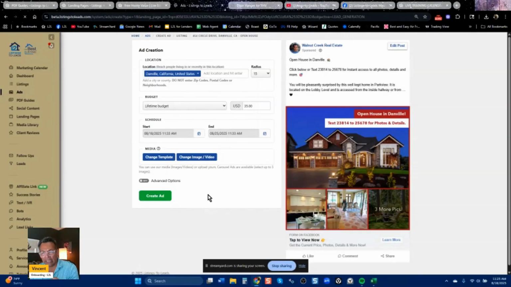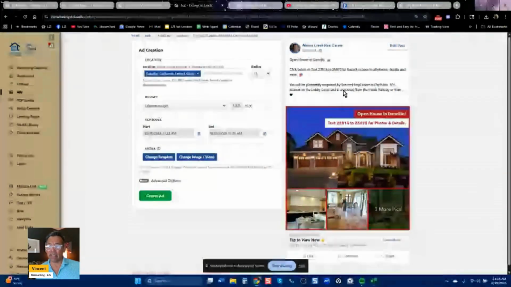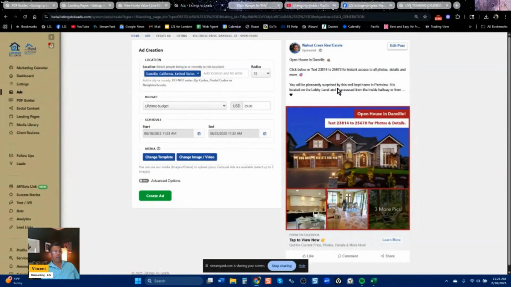And this here is good to go. Open house in Danville. Text there. That number is already auto embedded. Text that number to that number, and they're going to get a mobile optimized website, and you're going to get a phone number. You'll also have the address, so you know what home they're looking at. Then there's basic information that we've taken from the profile and the property description, and all you've got to do is click create ad.